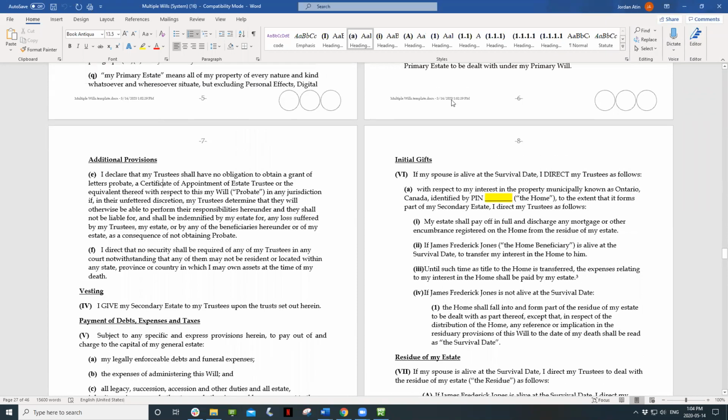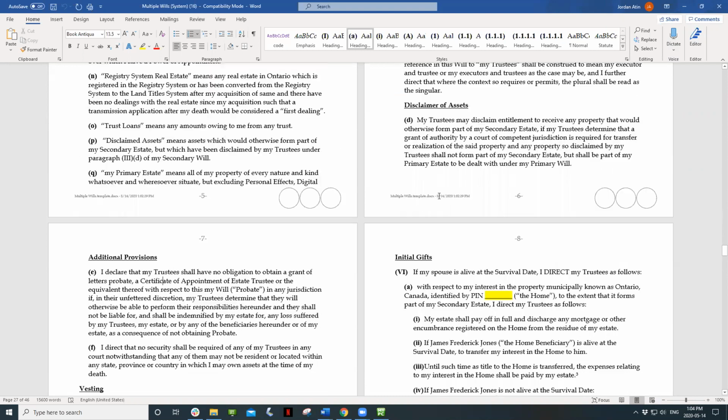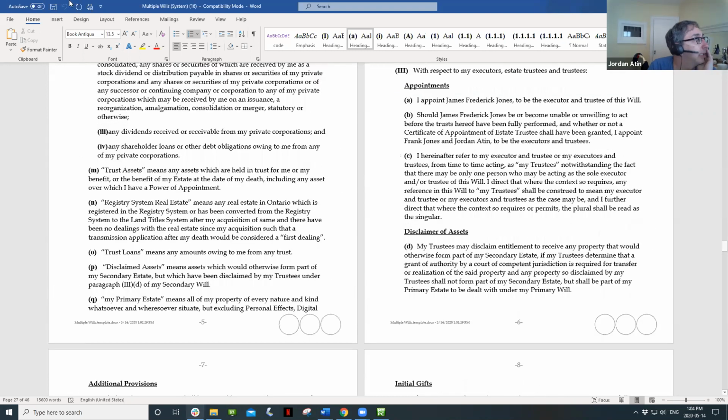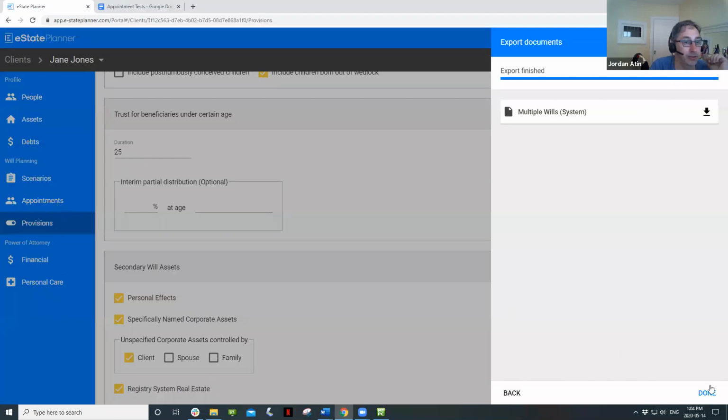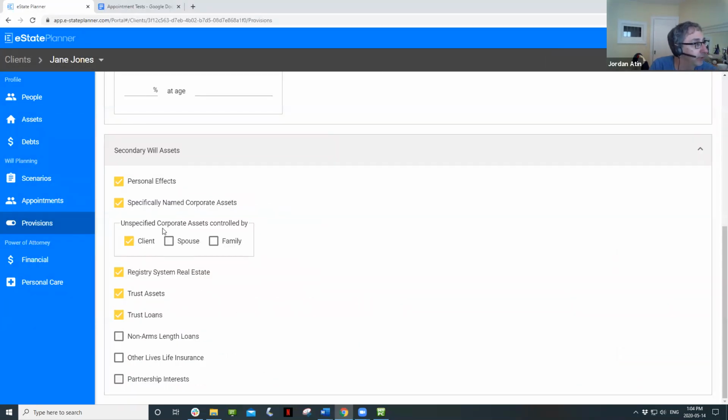Question about corporate assets, Jordy. You sure. Default to corporations which you control. Yes. Let me just show you where that's chosen, so people understand. In here, we have our specified name corporate assets if you've got specific corporate assets, but you can also add in if it's controlled by me or my spouse or my family. Now, family isn't the most specific of things, but hopefully it's good enough for the purposes of that definition.